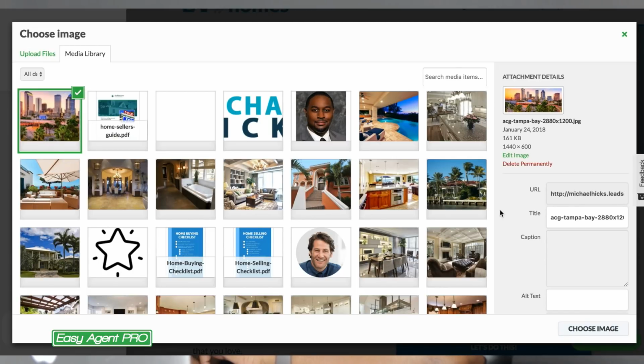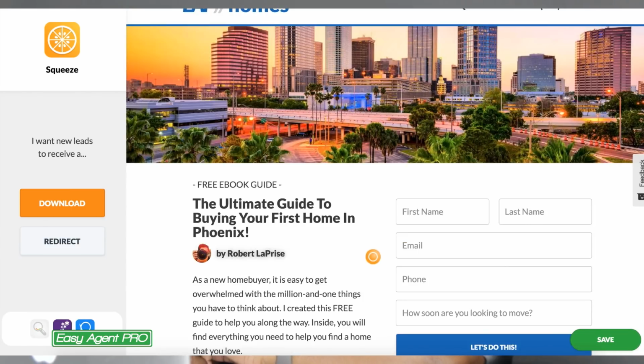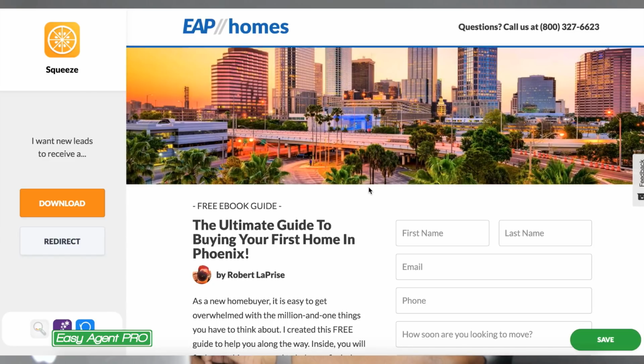All right, and so you see the skyline is actually uploaded to the page. Let's go ahead and choose that image, and there you go. I have the skyline to my city right there.